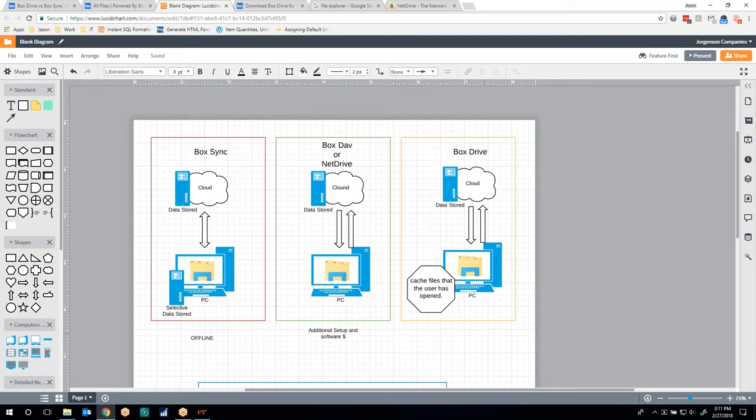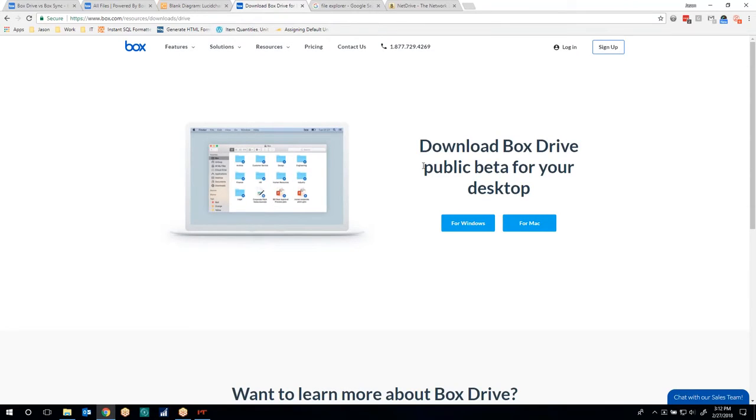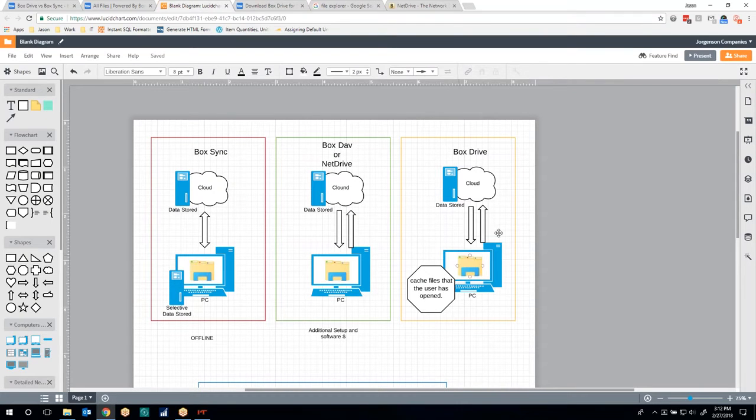Box.com, I'm sure, was aware of all these problems that businesses had in trying to access their data, so they invented Box Drive. If I go to Box Drive's website, you can see that it's in public beta, and it has been for the last year. I have been testing it, and a lot of users already have it. So even though it's still in beta, it is open to the public for use, and that's why I'm teaching you about it now. Box Drive has all the benefits of Box Dav and NetDrive, except it adds one benefit, and it's to cache the files that the user has opened.